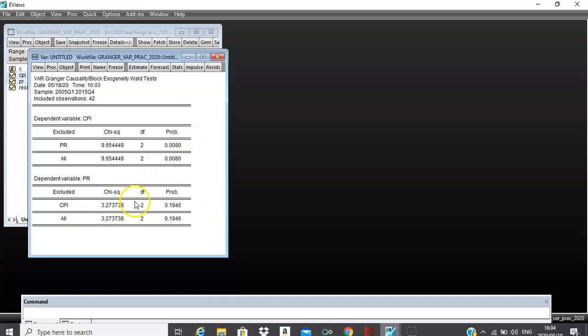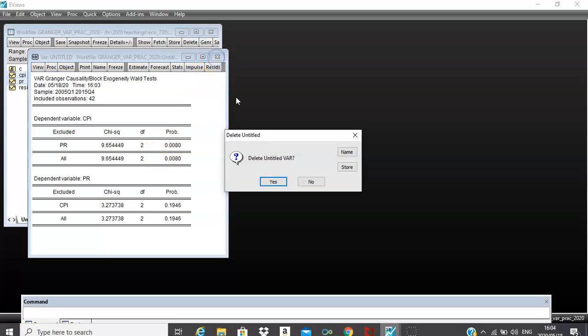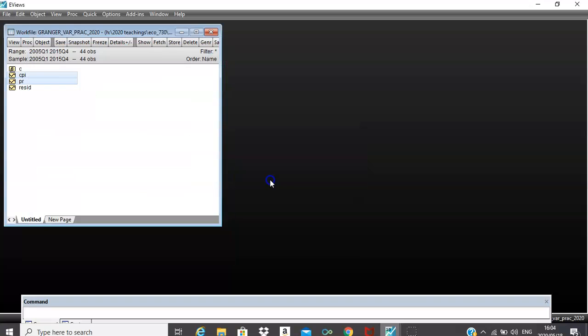And that is basically how we conduct Granger causality under the VAR framework. Now, one thing that you should take note of is that if the objective is only to check for causality, we don't have to go ahead and do impulse response and variance decomposition again, because that's not our objective. Our objective was only to determine causality, and so therefore this is what the results tell us. And that is how you conduct causality within the VAR framework.